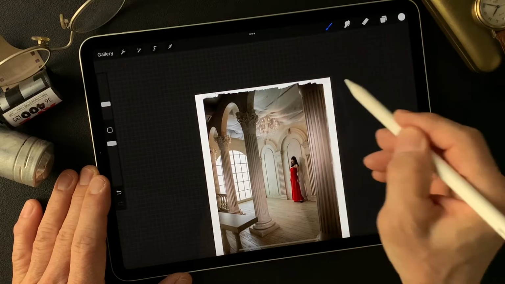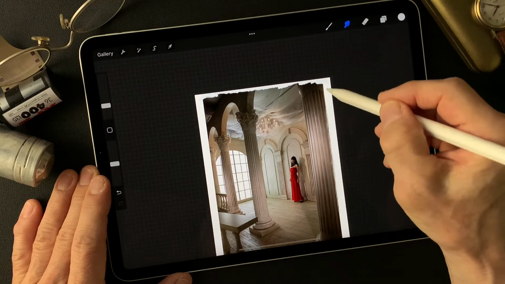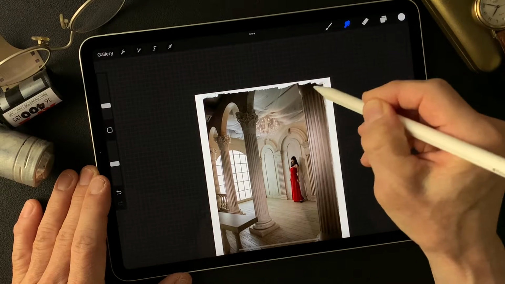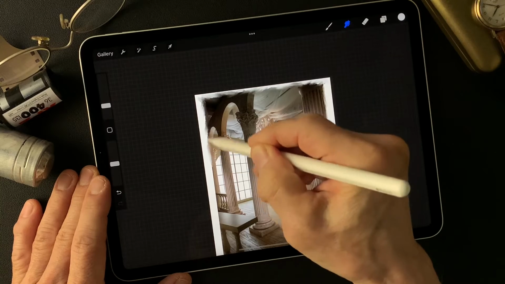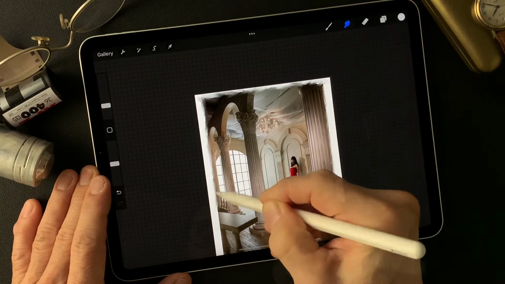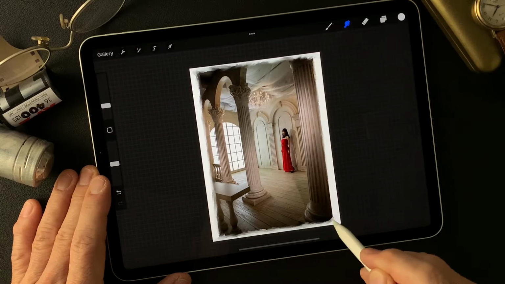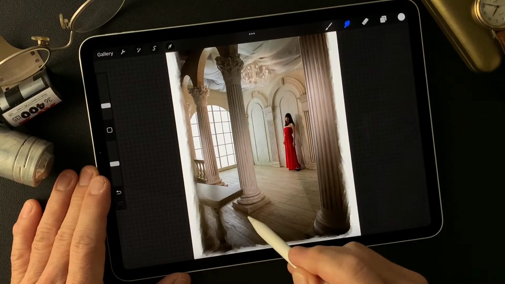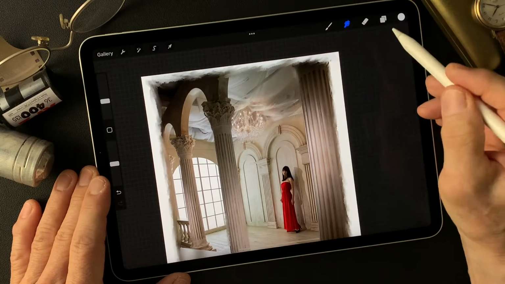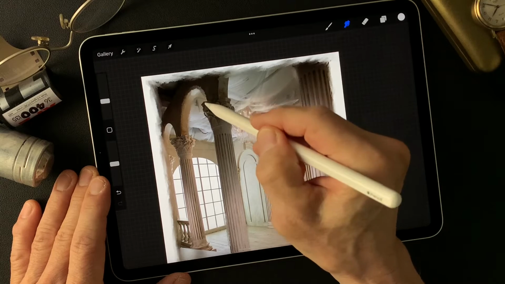Okay, now I'm gonna smudge from the same layer. Just make out outlines first. Well, just like so. Yeah. Okay, now let's see next.